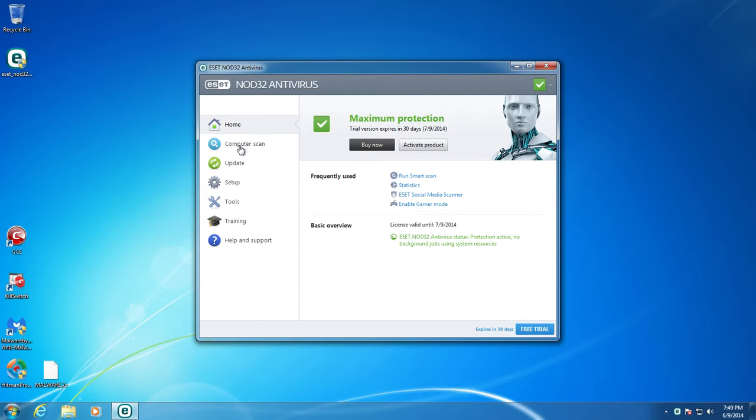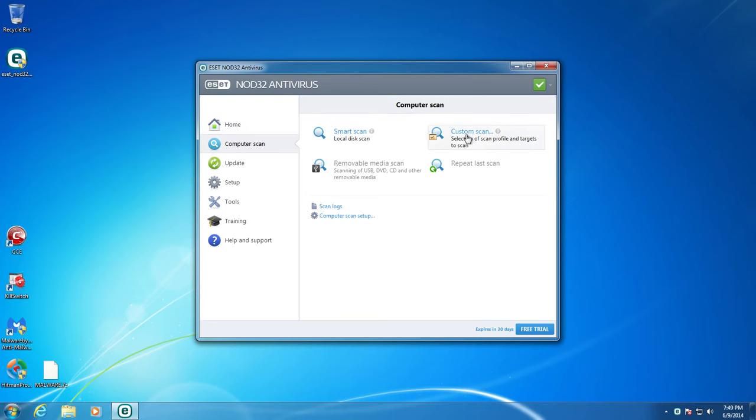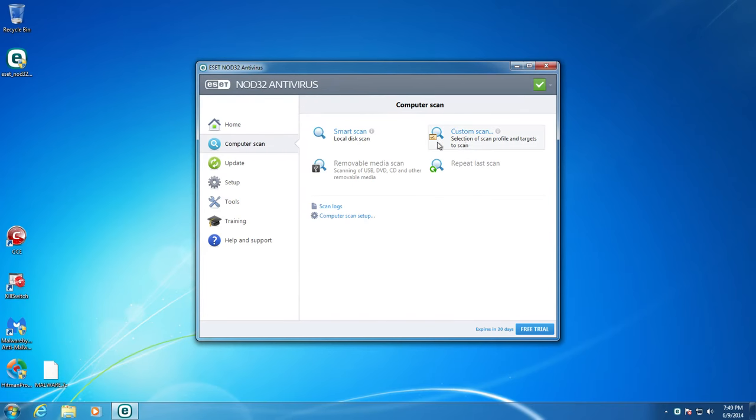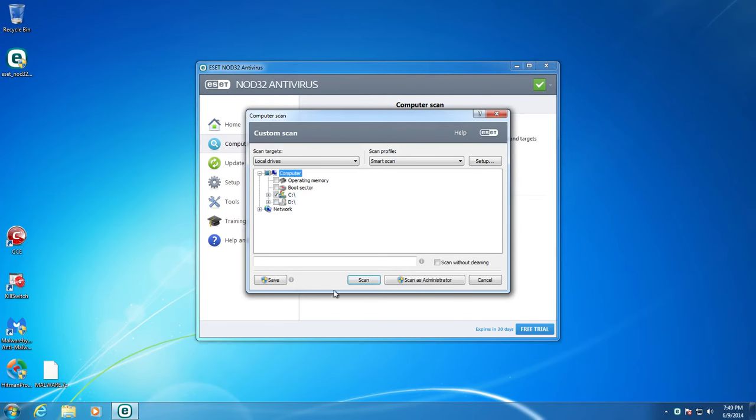So tabs on the side, we got computer scan, smart scan, custom scan. There is no full scan from what I can see. Once it's scan setup, no, there is really no full scan. It's just you custom scan and you just click on your C drive and you can do boot sectors. Basically click on computer, boom, done. You got a full scan right there. So it doesn't really need a full scan.